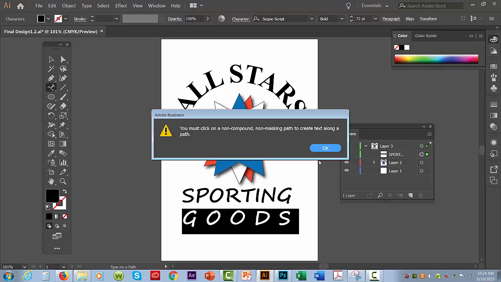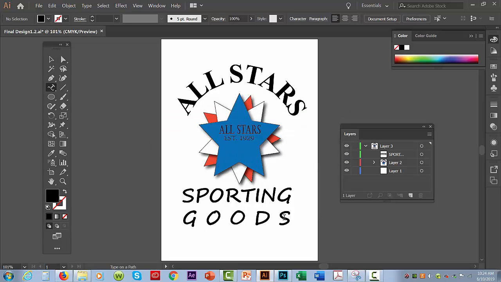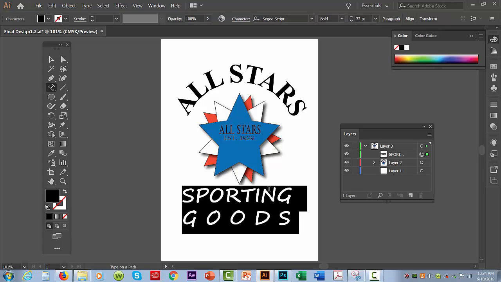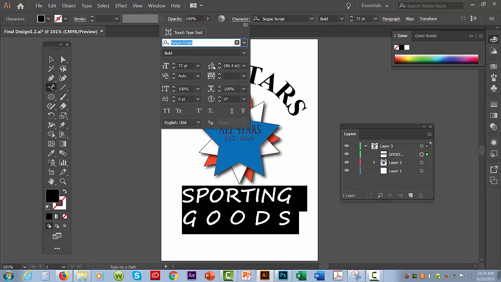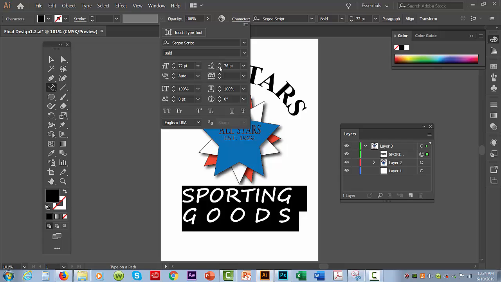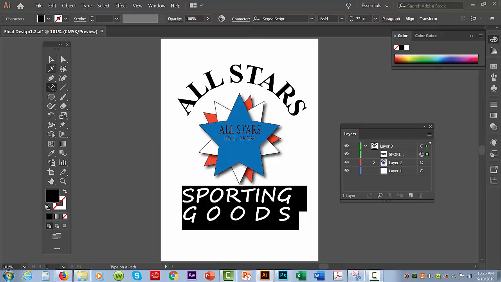So we have that. What we could do also is decrease the amount of space in between each line of text, which is called leading. If I click on the character option here, this is your leading option. So I can decrease that, and notice what happens there. It closes up the gap in between each line of text, which I think looks better.